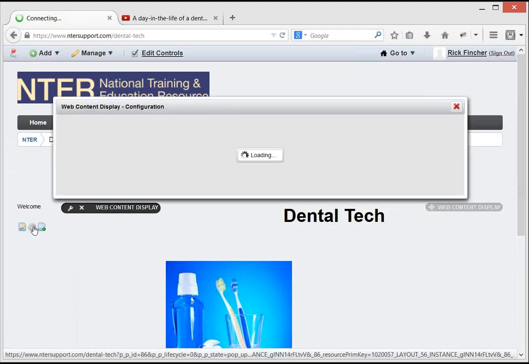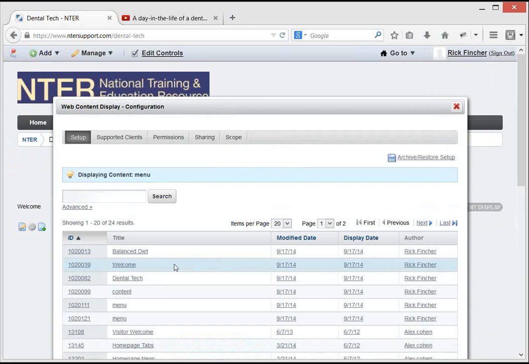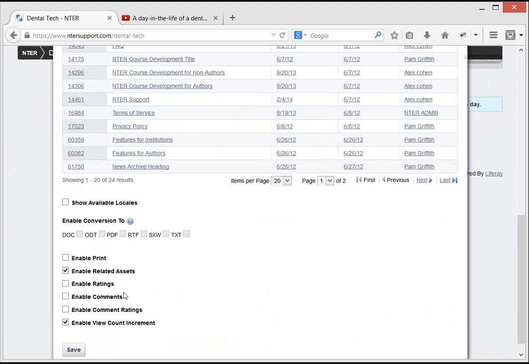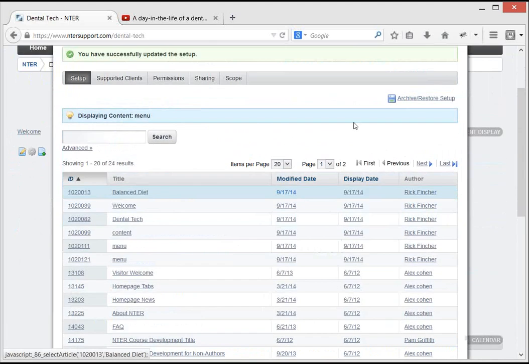Well, let's see. Let's go to the second menu. I think it was the second one there. Oh, and there's a search tab up at the top. As you start adding these, you can get a pretty large list of these.